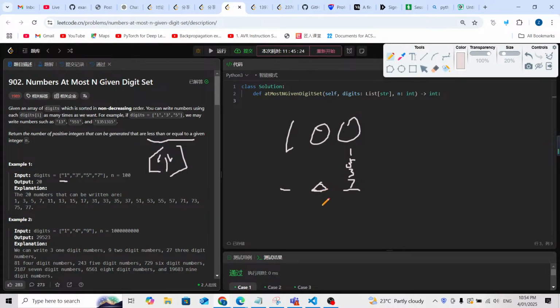What happens if there is a digit? For example, there's the digit 1. This is also possible. After this 1, what kind of digit can we choose? We can still choose 1, 5, 3, 7. It is also okay for our problem. So this means it's going to be a digit DP problem.